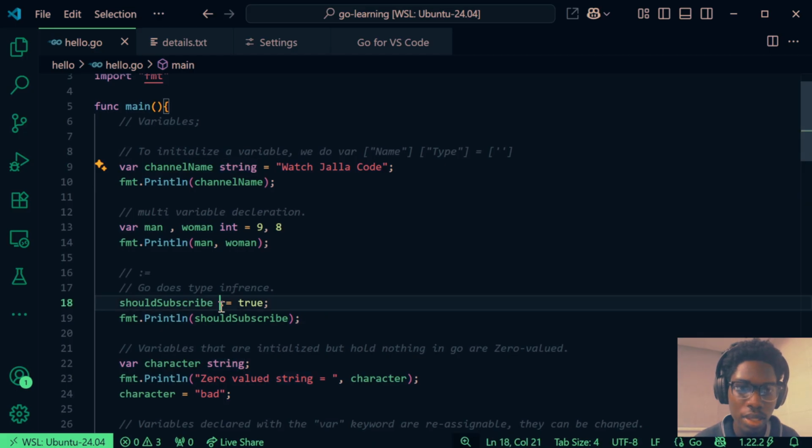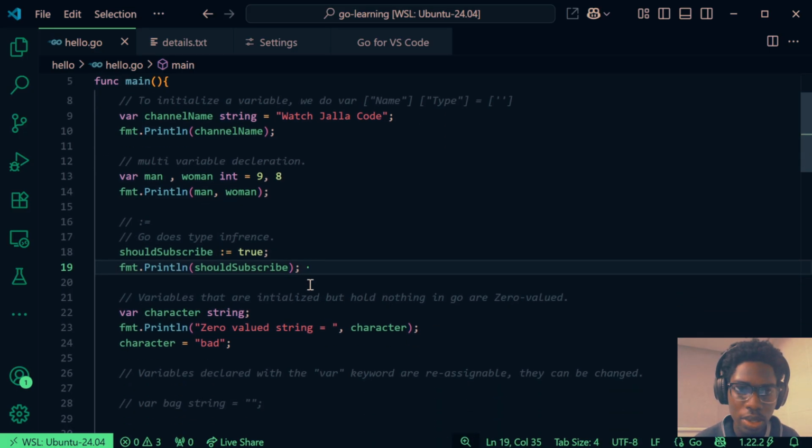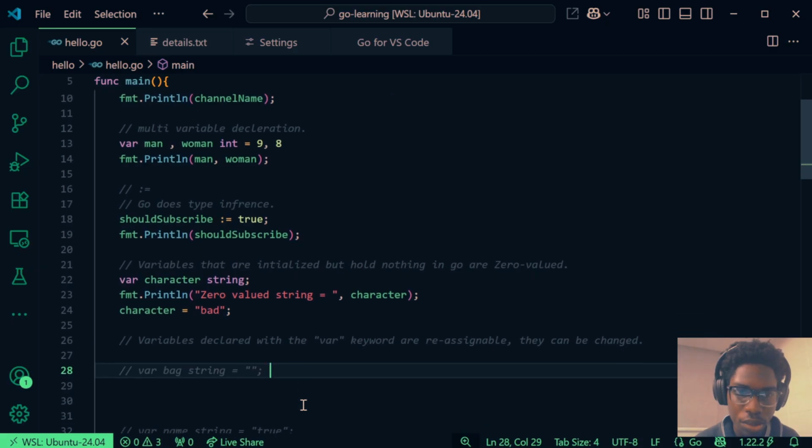We also learned how to use the shorthand for variable declaration. We learned what zero values are, and zero values are what primitive types hold if you don't initialize their variables to anything. Like here, the character is a container that holds a primitive type, which is string, but we didn't point it to anything, so it holds the empty string, which looks like this. The empty string is just a string with nothing in it. So that's the zero value of strings.